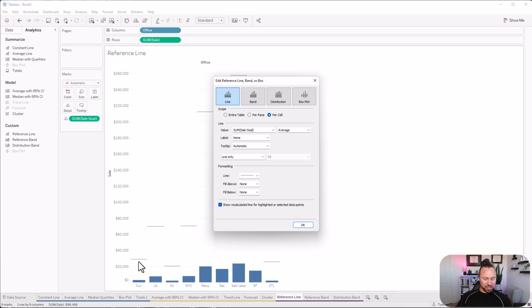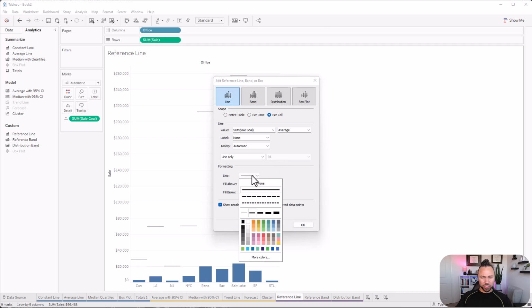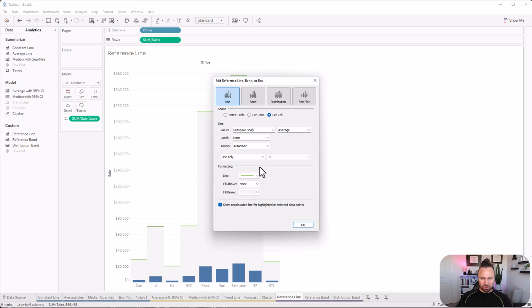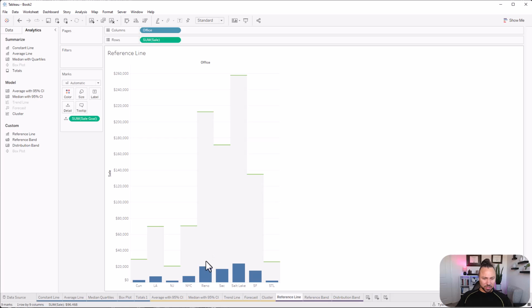And so this line is the cell goal for each office, and this is where the office is. You can change the line color. You can do a fill. I know I didn't say that before, but you can do a fill below, for example, and pretty much it's the same. Reno's right here at 19,000. The goal is 212, which is right here with this reference line, and you've got that far to go.